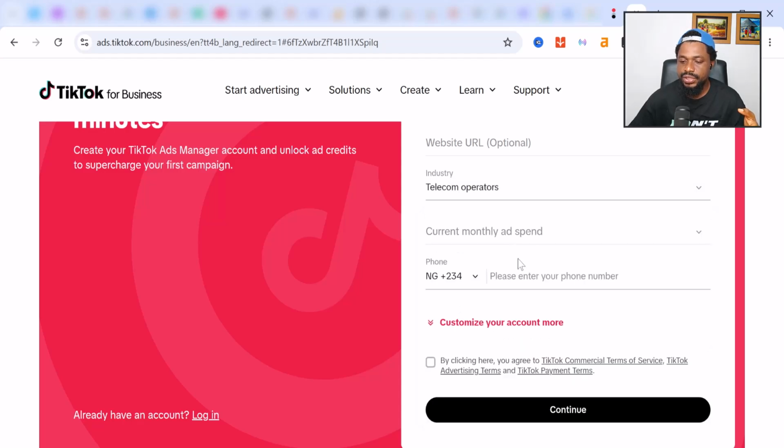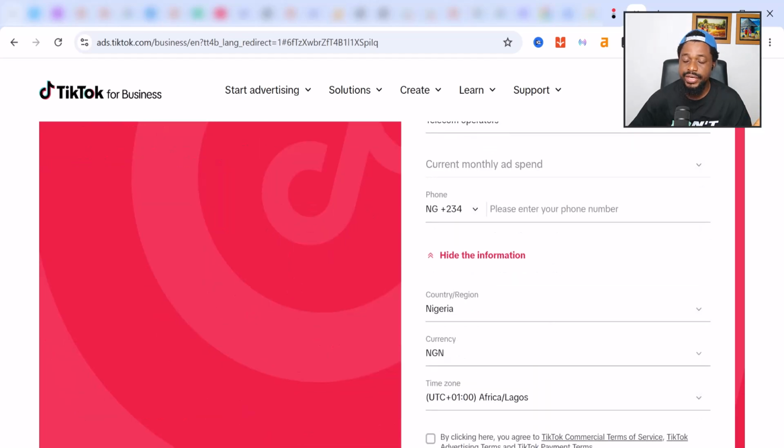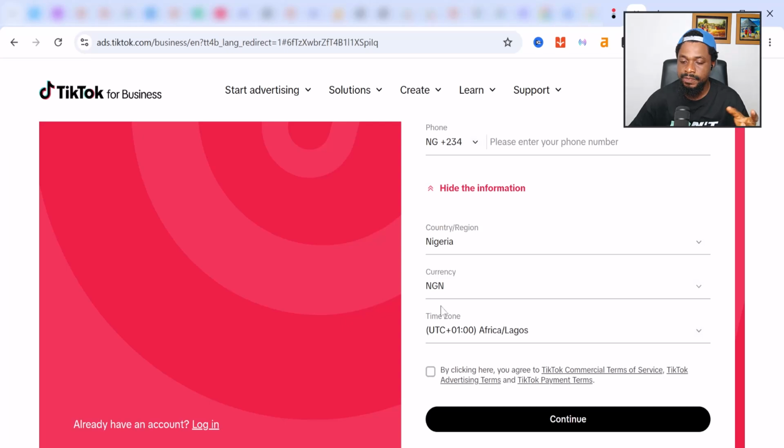All right, here you put your current monthly ad spend, and here you put your phone number. If you click on this button, you can customize your account more. Like we are in Nigeria, so this is where you can select your country. If you are not watching from Nigeria, you select your own country and your currency. As a Nigerian, it's better for you to use NGN so that you can easily pay. If you use dollars, you might need a dollar card to pay for it, which we do not want to do.